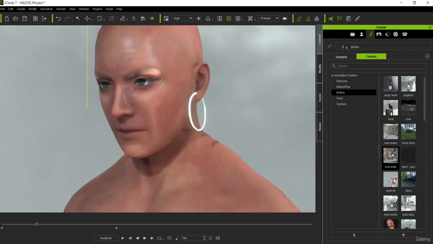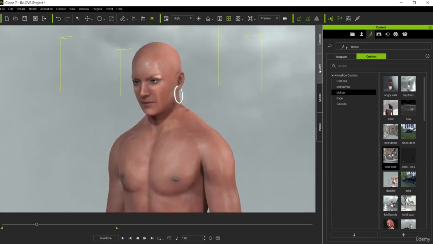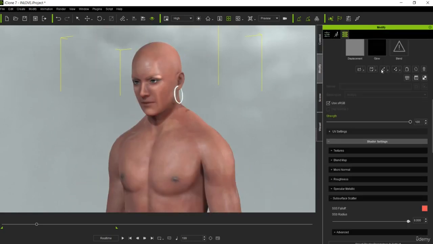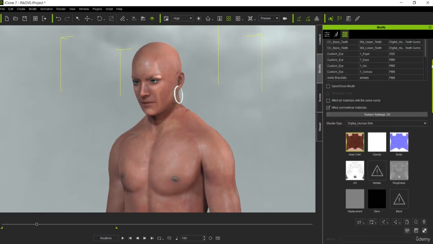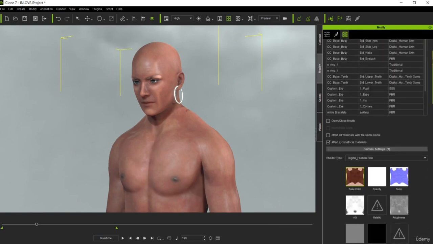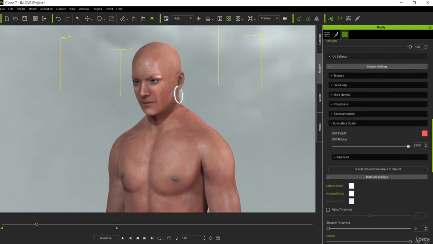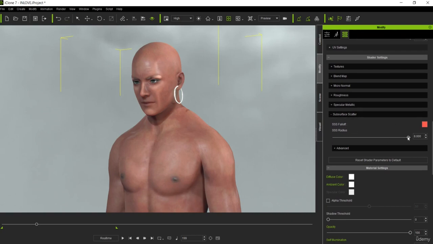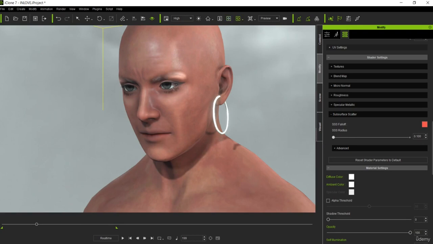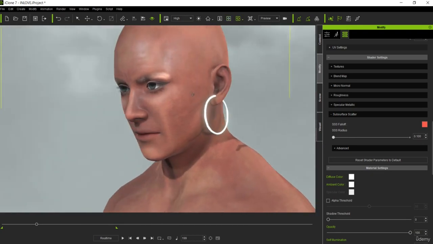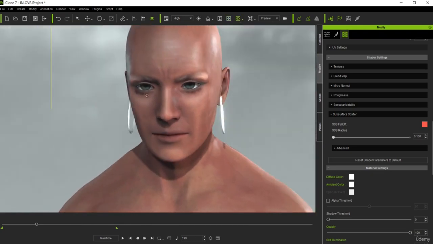Okay, now if I was to show you what this looks like without subsurface scattering, there's a huge difference. So let's go to the head. I'm going to click on the head, and we're going to come down to subsurface scattering and move it all the way down to 0. So you can see how incredibly different this looks without subsurface scattering.